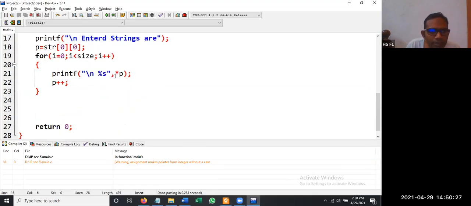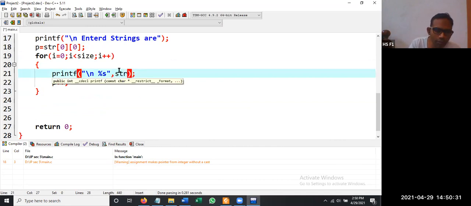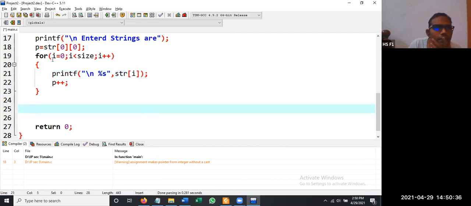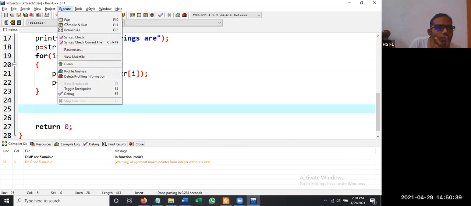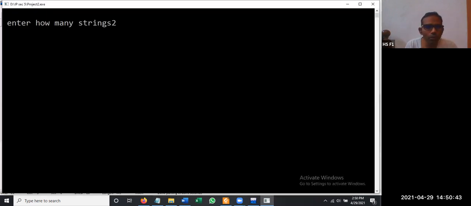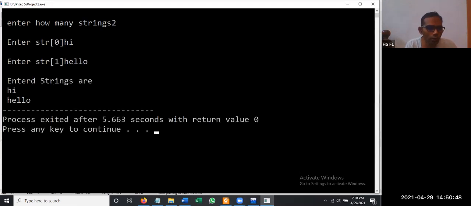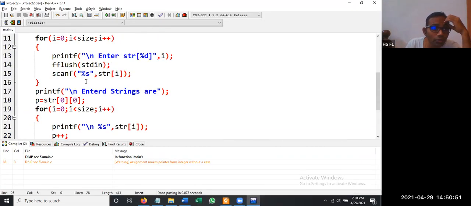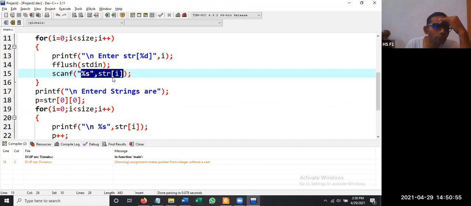I print like this instead of star p, is it printing str of 5? Just check whether it is storing or not. Execute, compile and run. Problem with accepting or displaying. Hello. So it is accepting without an issue because we have to use malloc.